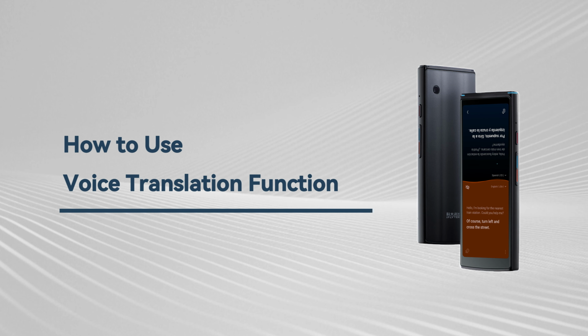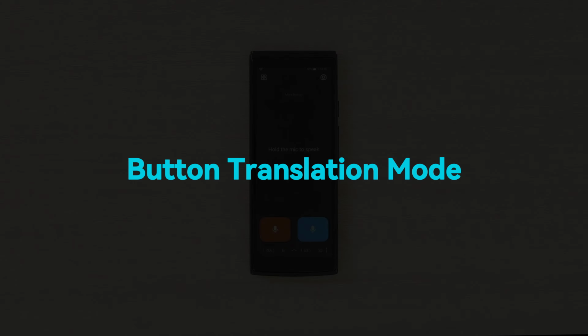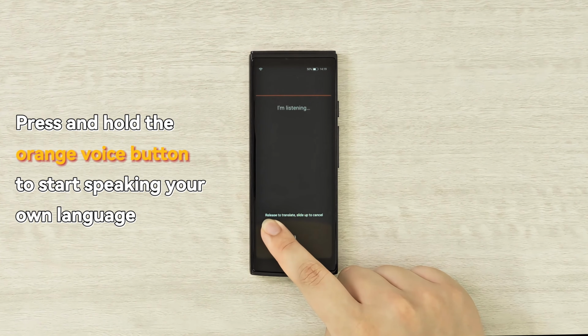How to use voice translation function. Button translation mode. Press and hold the orange voice button to start speaking your own language.